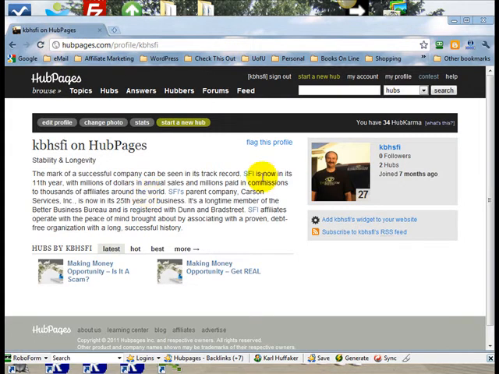Create an account. You'll come into this part here. I'm actually in my profile. You'll want to go into your profile and add a picture and create a little bit of information about you. Once you get there, what you'll do is you'll come in and you'll click on Start a New Hub.